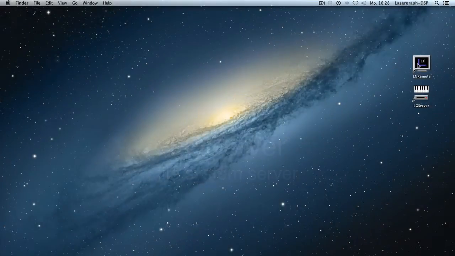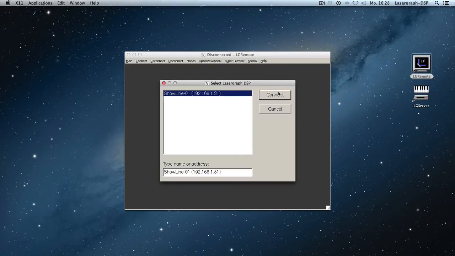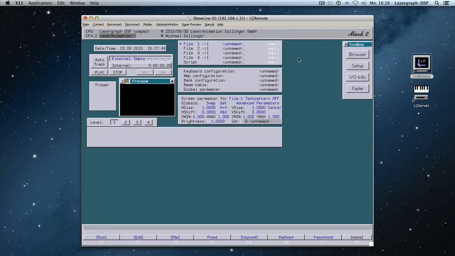In this screencast, I'm going to show you the functionality of the file system server inside the LGServer. Of course, this function is also available in the PC version of the LGServer. After starting the LG remote and connecting to the DSP, we start the LGServer.